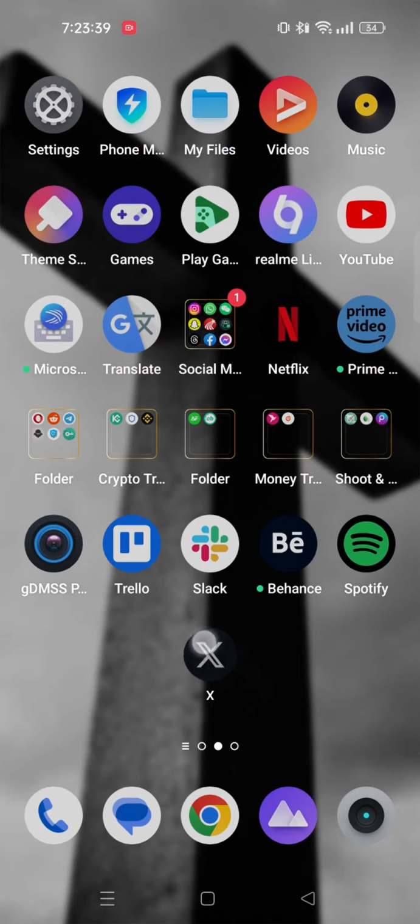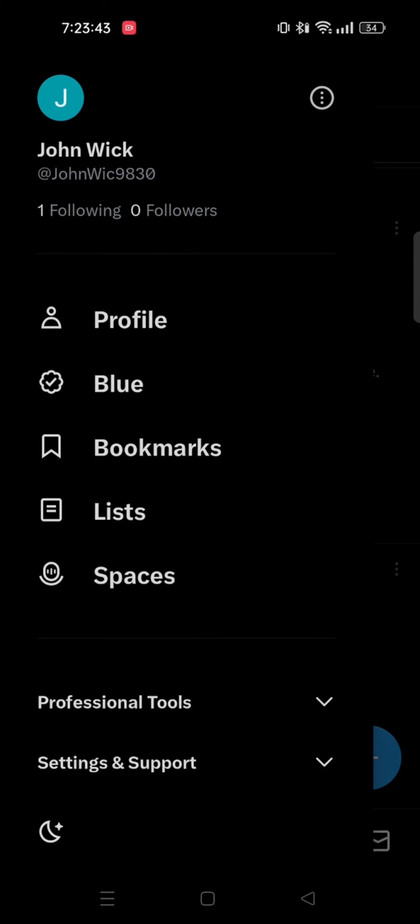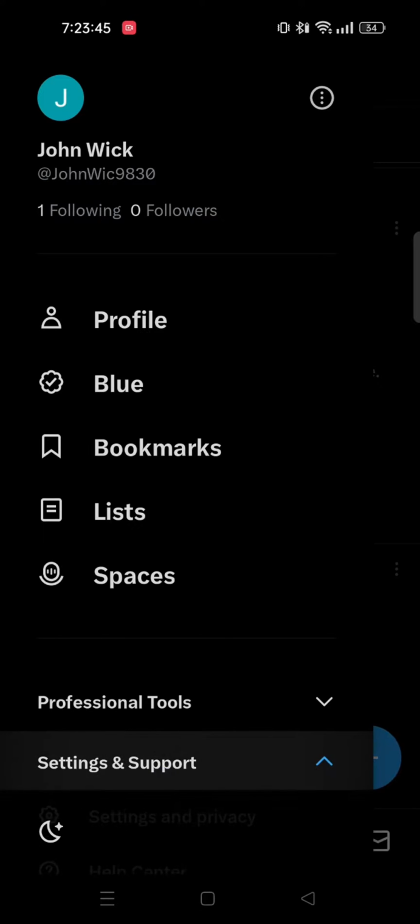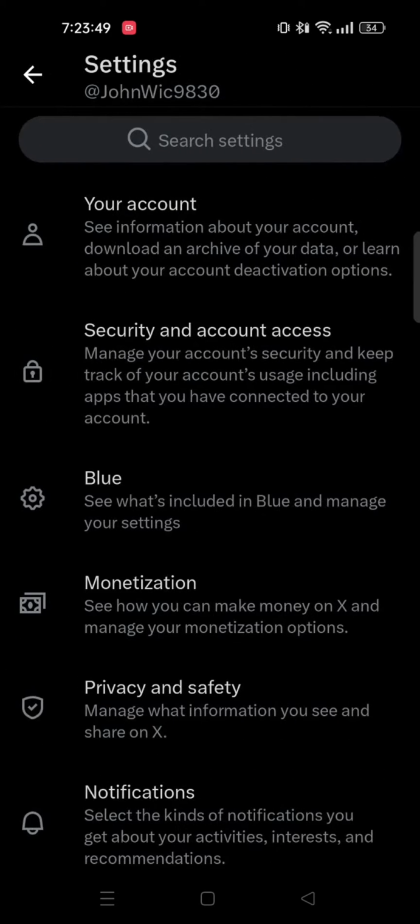First of all, you need to open your Twitter app. Then tap on your profile on the top left. Then scroll down and tap on Settings and Support. After that, go to Settings and Privacy.